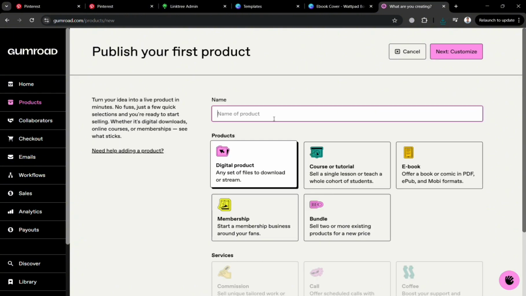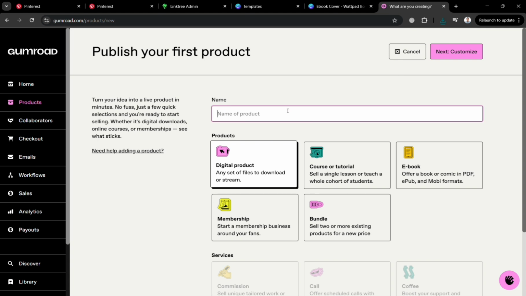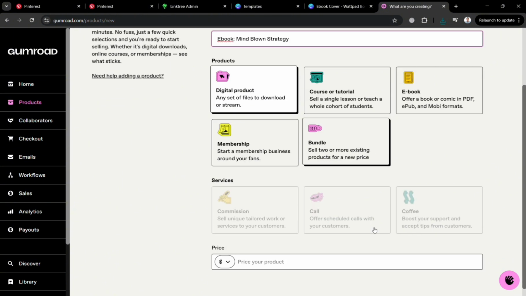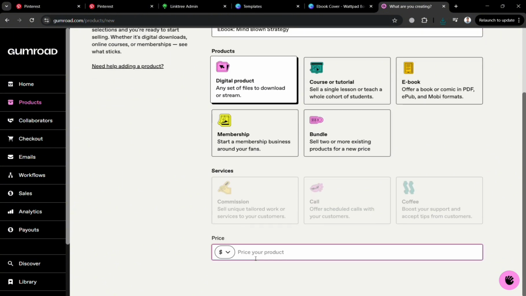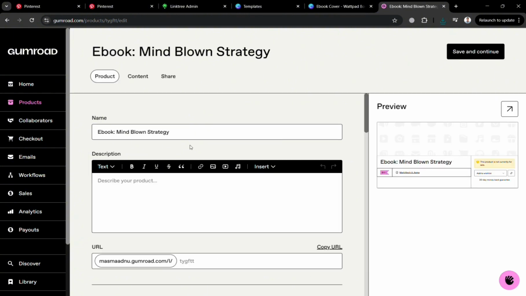And from here, just enter the name of our ebook. I'm going to enter here ebook, and also the title of our ebook in here, which is Mind Blown Strategy. Once done, you could also select here the type of product, which is ebooks, and below is the price, which is for example $50. Then just click next customize on the top right corner, but make sure to select ebook as a type of product in here.